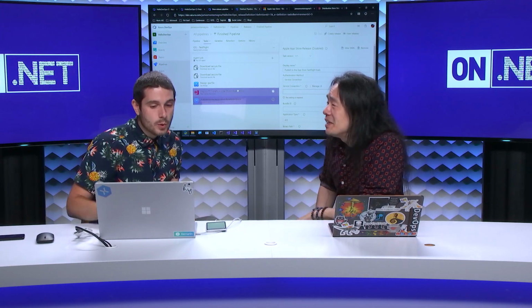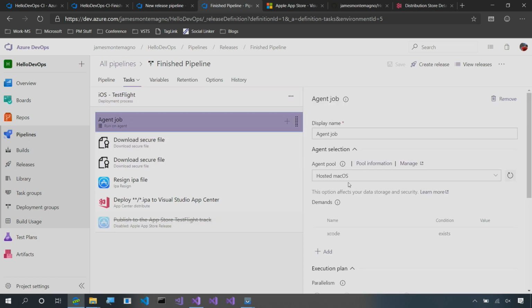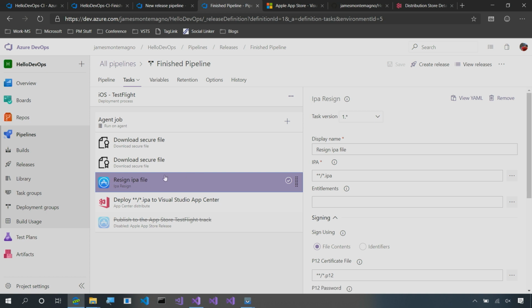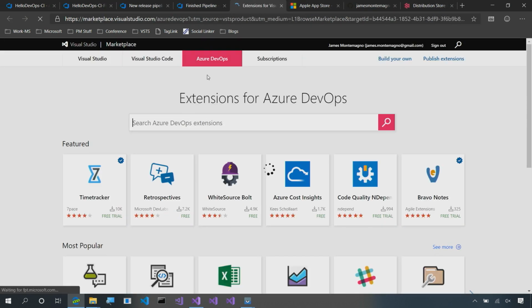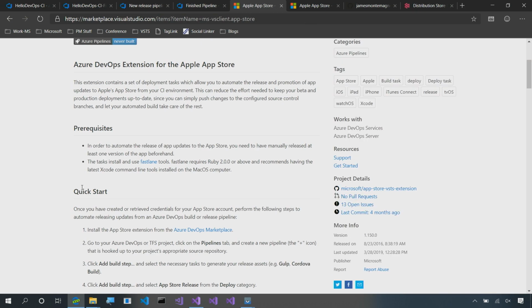Nice. Okay. So what's cool here is that part of this process, I'm going to run this on a Mac host agent. Okay. And there is an extension built by Microsoft for that. So let's go into my browse marketplace here, and here I can type in Apple. And here I will see the Apple App Store. Okay. This gives me the ability to send it to TestFlight directly or re-sign my application.